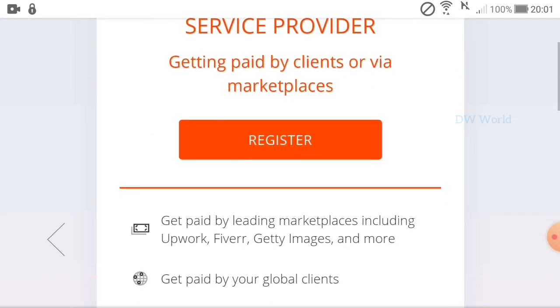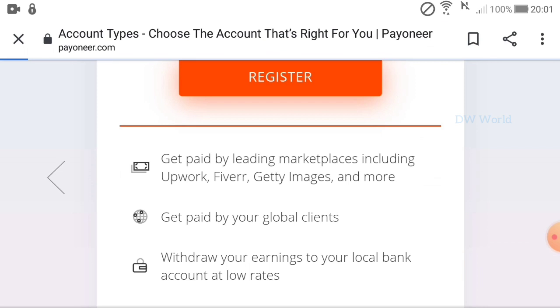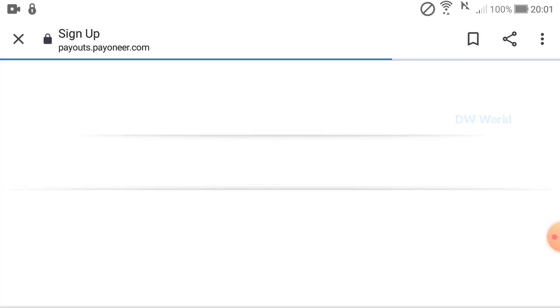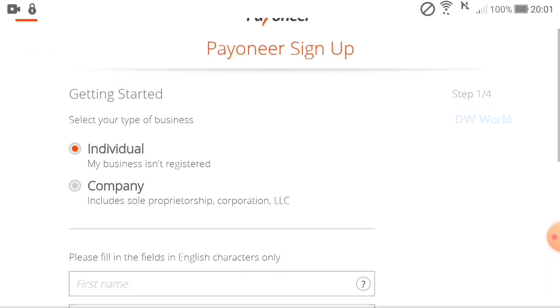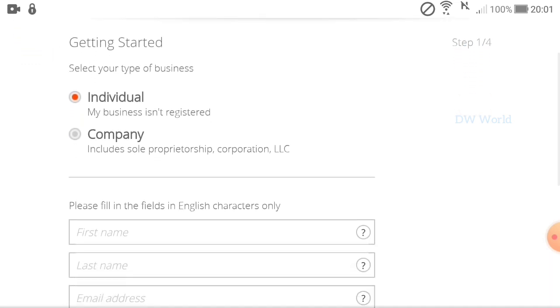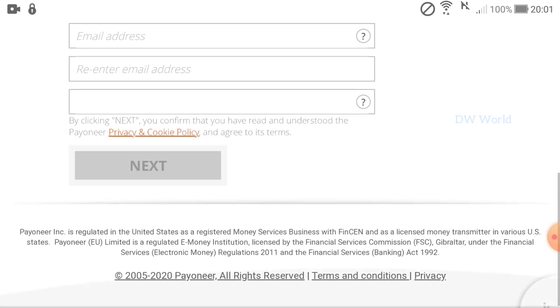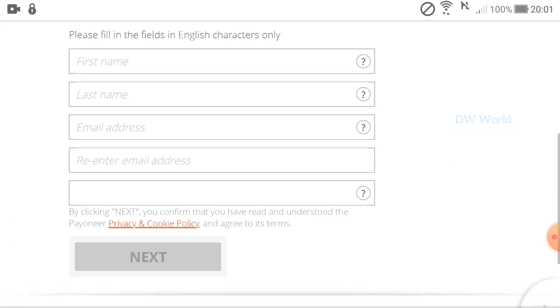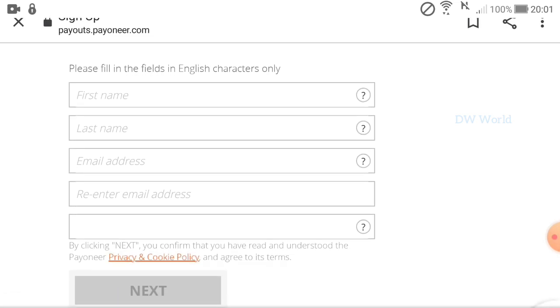For the registration, there are 4 steps. For each step, you are required to fill out some information. So this is the first step. Again, it depends on what you want to sign up for. So you will see individual and a company. If you are signing up for yourself, then you can click on the individual. If not, you can choose company.